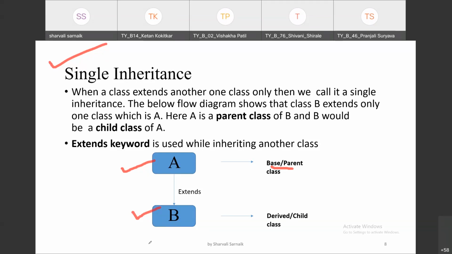Then that concept we call it a single inheritance. Now, how to take the features of class 1 into class 2? Now, this class A features I want in class B, so we will use a keyword called extends. So we will say that class B extends class A. This means class B is inheriting the features of class A. So this concept we call inheritance, single inheritance. So let me show you with an example.